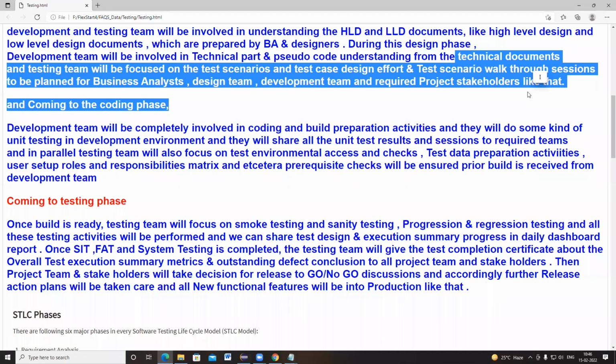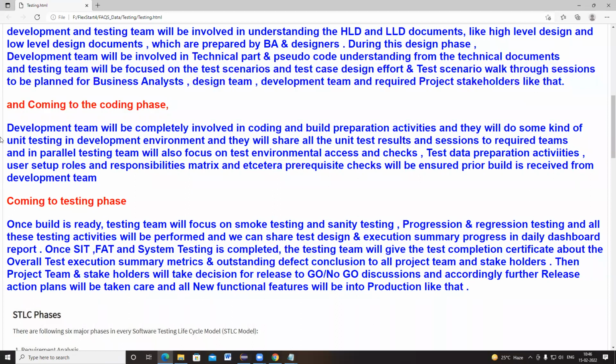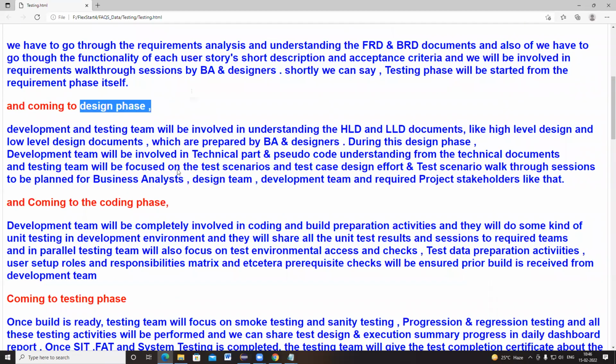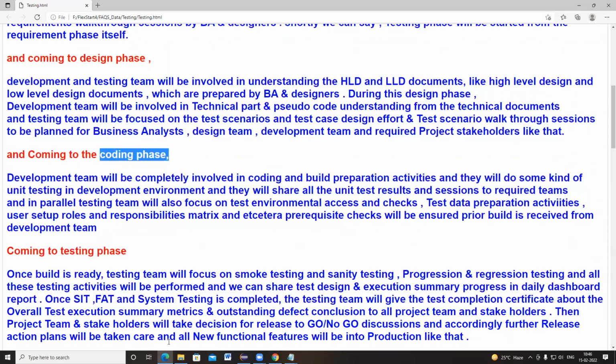Clear? Okay. Now, after the design phase, there is a phase called coding phase.